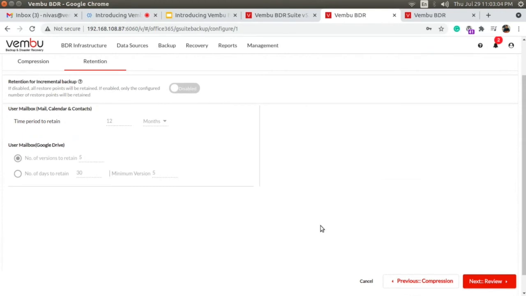Here you specify for how long you want to retain this backup data in the storage medium. If you don't specify anything, we'll retain the data forever. If you have a huge amount of data, the storage repository will get filled up easily. However, you can avoid this by specifying a retention policy. Every organization has a retention policy. The default retention policy of Google Workspace is 30 days. If you delete any data, it will be kept in the Google recycle bin for 30 days. After 30 days, it will get permanently deleted.